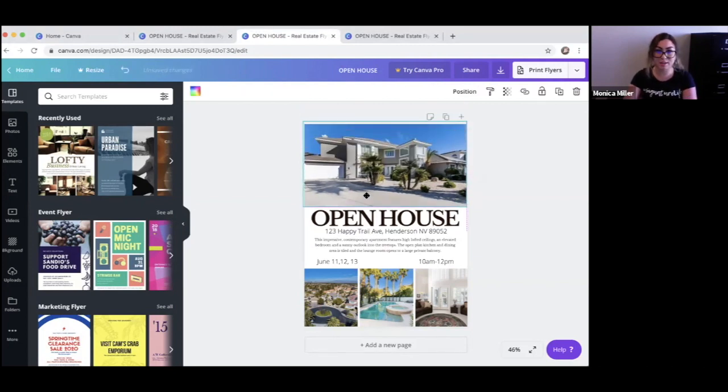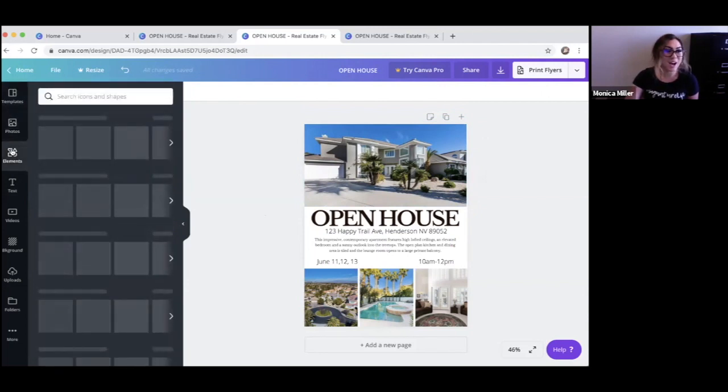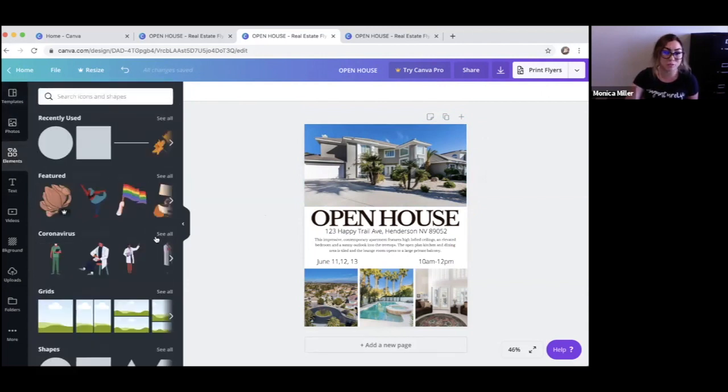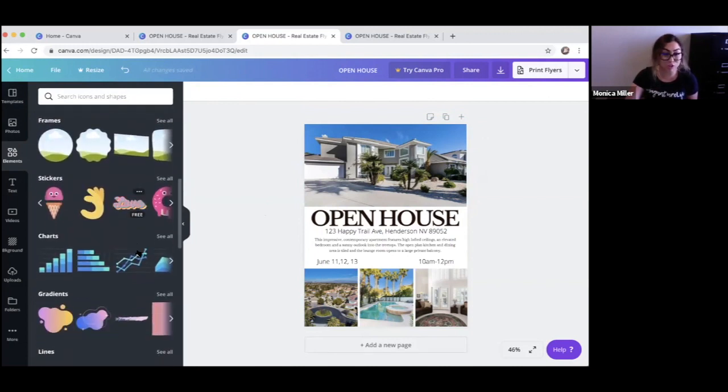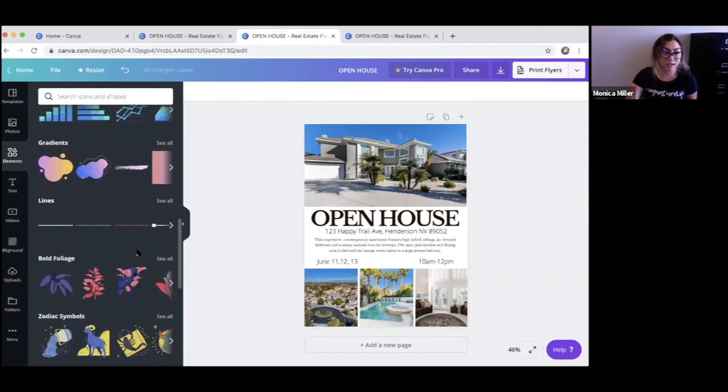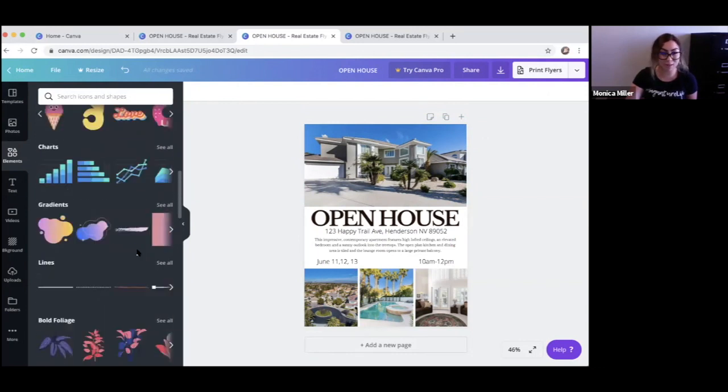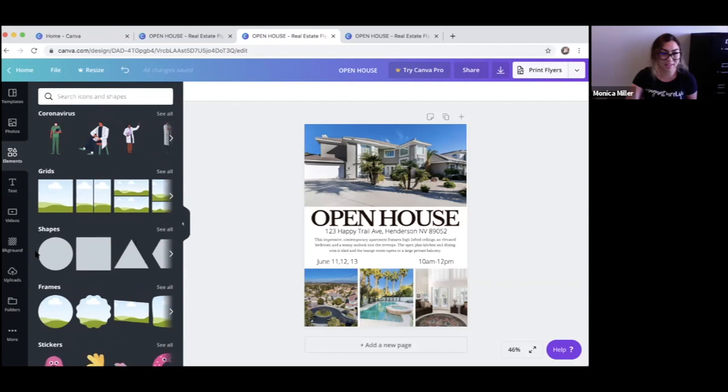So let's say like this, and that's your open house. But let's say you want to add some more oomph to it. You can go to Elements, and Elements is really cool because it gives you a bunch of options. You can do stickers, you can do a chart, you can do lines. This is just to make it more custom, and you can decorate it.